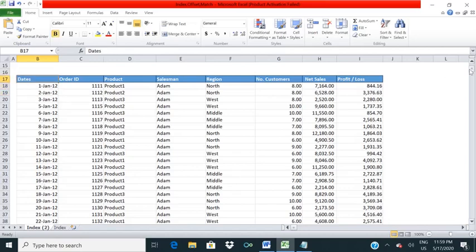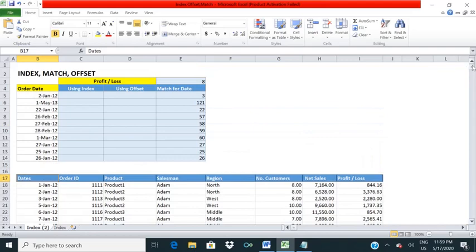So this is the MATCH function. Using this MATCH function, we can get a particular position in comparison with some reference. Like here, date is the reference, so we are calculating the position on the basis of this. So this is the MATCH function, guys.